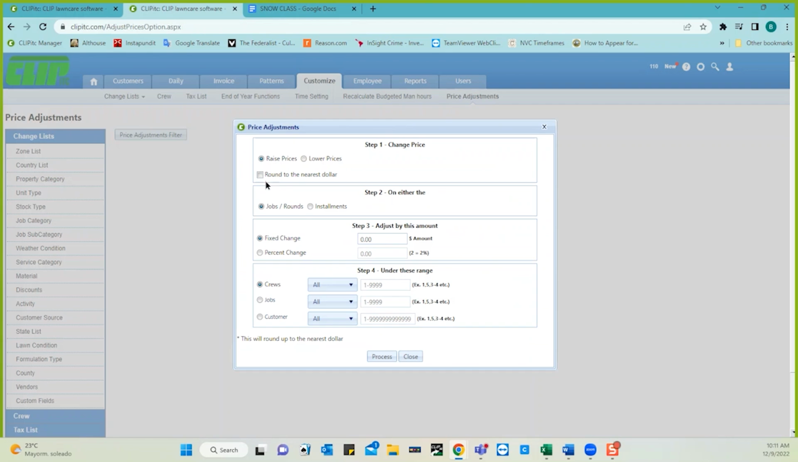Here is where you would raise or lower prices. You could round them, choose jobs or installments, do a fixed amount or a percentage change, and then you would choose either that for the customer or the jobs. Now, a word to the wise. I just found out about that this morning. Whatever you check, it's going to raise the prices, in this illustration, based on all the crews.